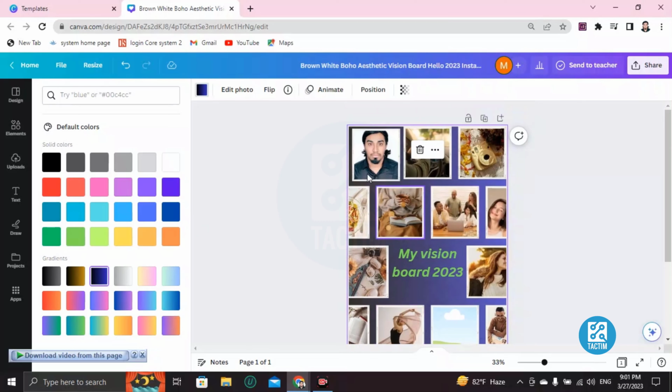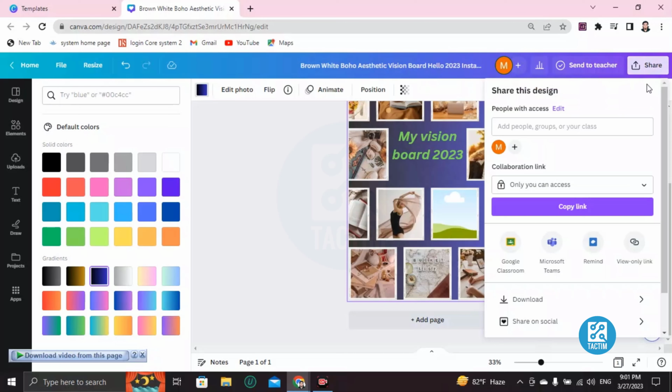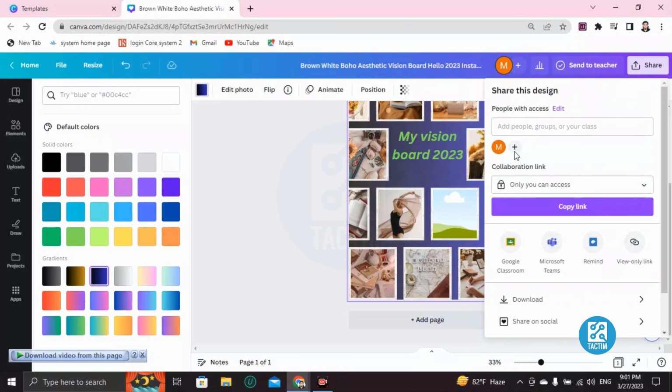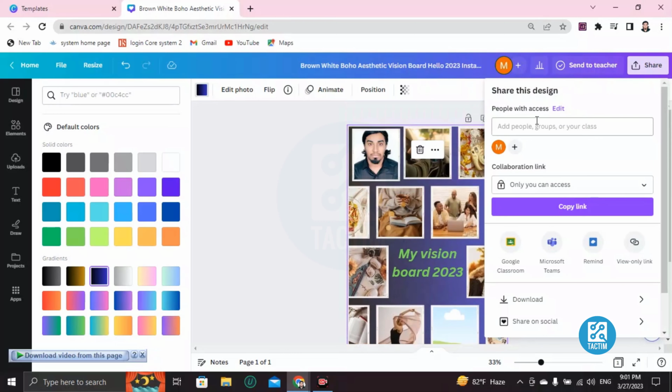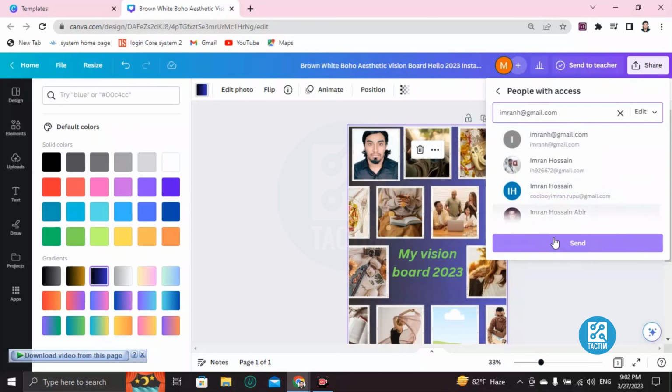After completing your work, here is how you can save it. Just go to share and you can see download here. Click on download. If you download this, your work will be downloaded to your computer. If you want to share with people, sorry, first click here, collaborate link, choose anyone with the link, then write your email address at gmail.com. Then click on send. If you click on send, this work will be sent to that email address.